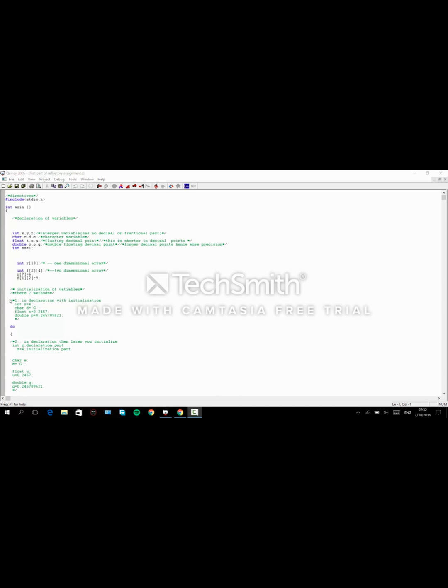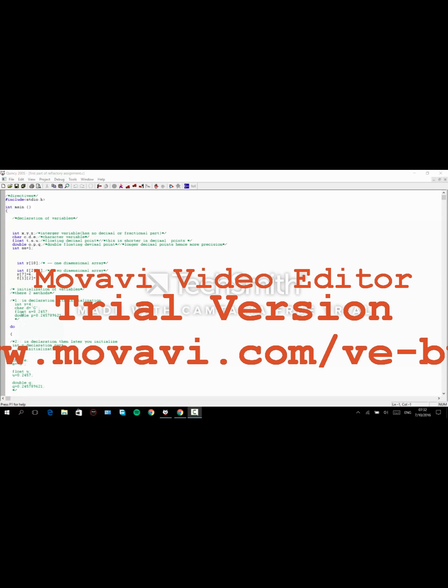So to assign to them or to initialize them, here is how you assign the integer value, and here is the character value, and this is the float value, and this is the double value.